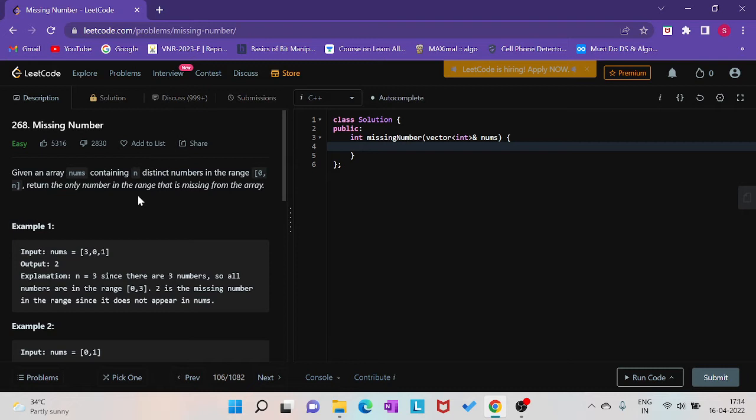Okay. So this problem could be solved using O(n log n) complexity, which uses merge sort and all. First we can sort the entire array and then we can find the missing number. But instead, in this video, I'll explain how to solve this problem in linear time complexity.